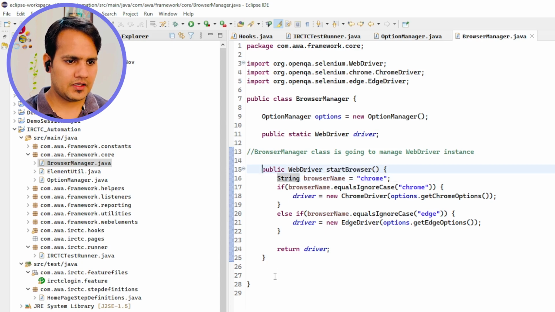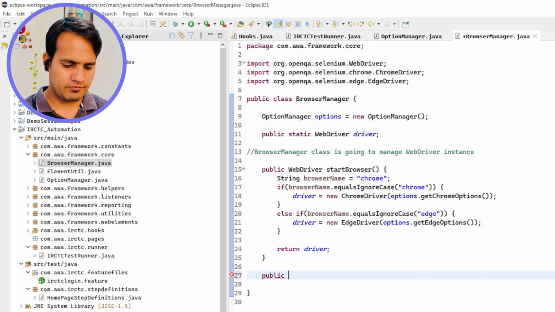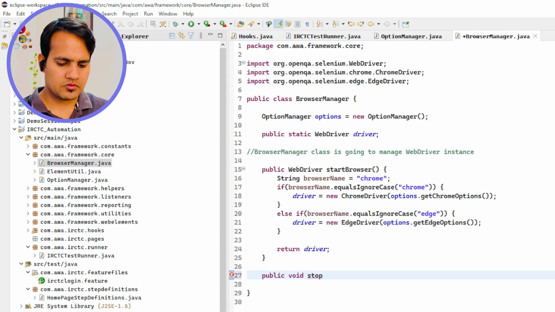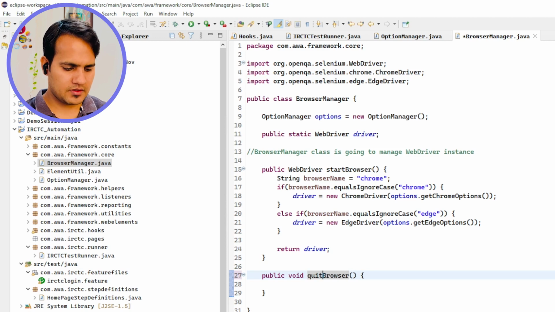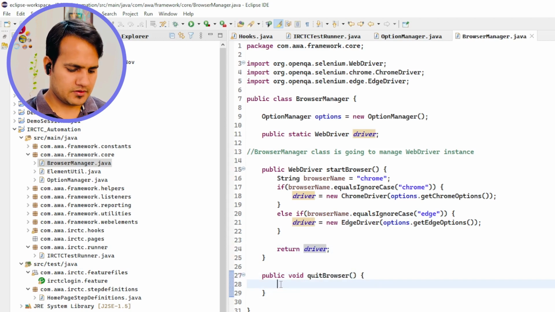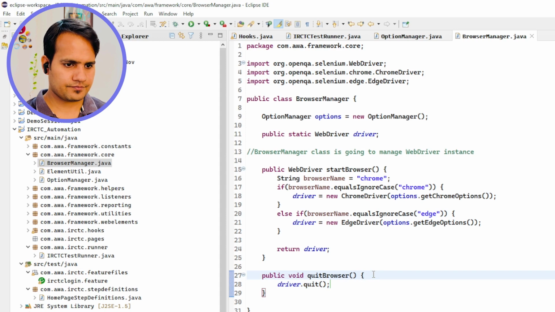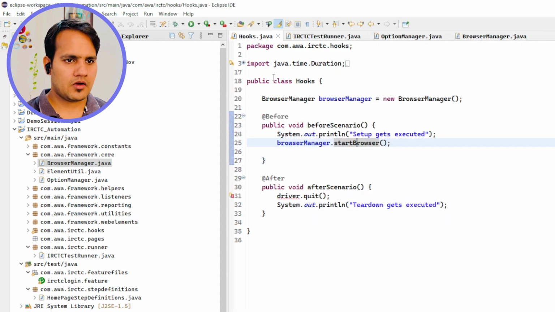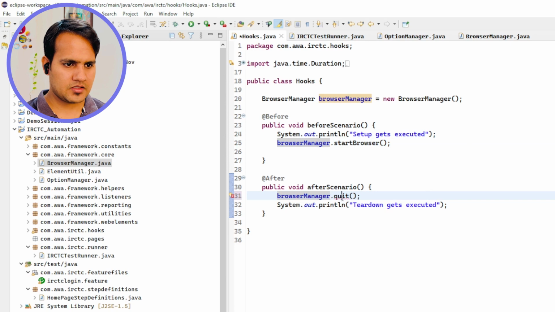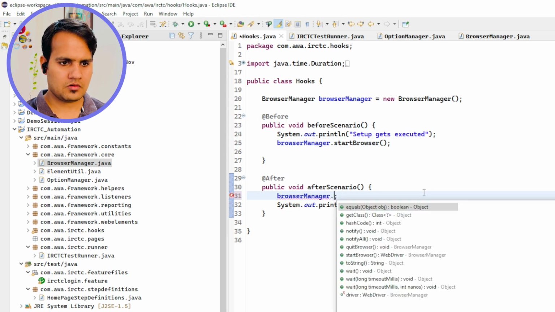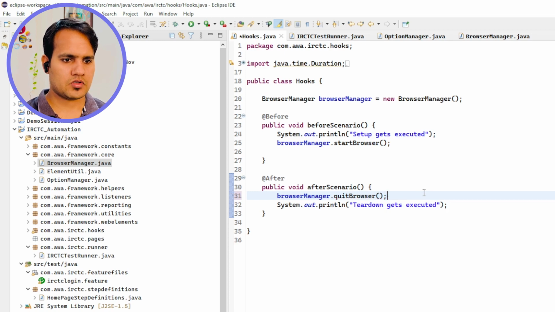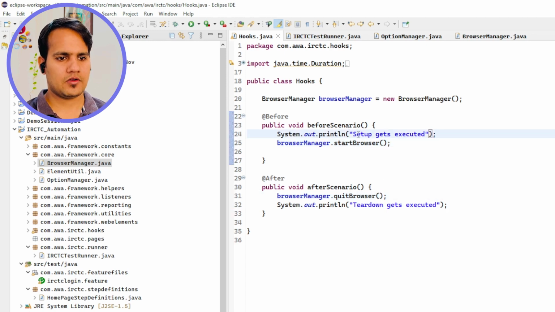When we have started the browser, let me also create one method, public void stop browser. Okay, quit browser, that is also fine. This quit browser dot quit I am using. Right now we have closed this browser, and here we are again going to call browser manager dot quit browser. This way we have created this before scenario and after scenario also.